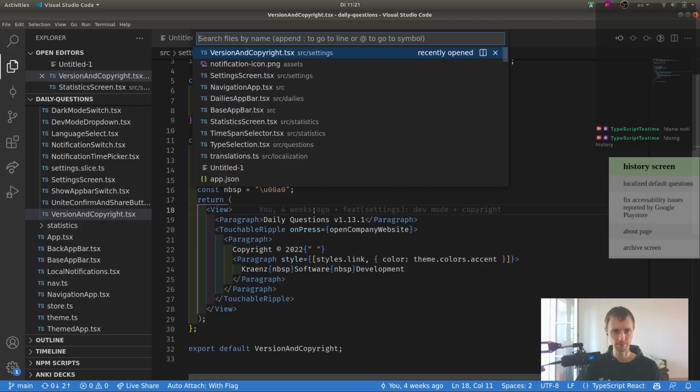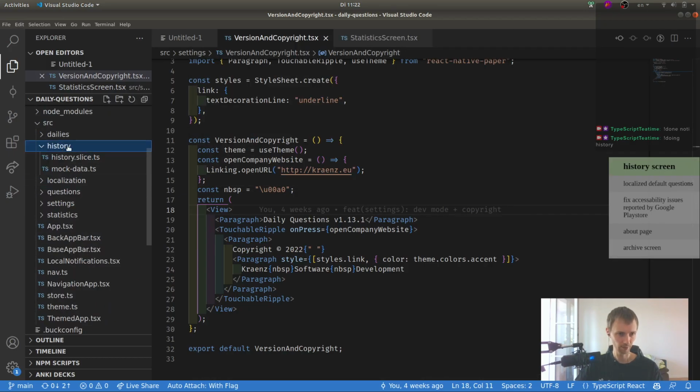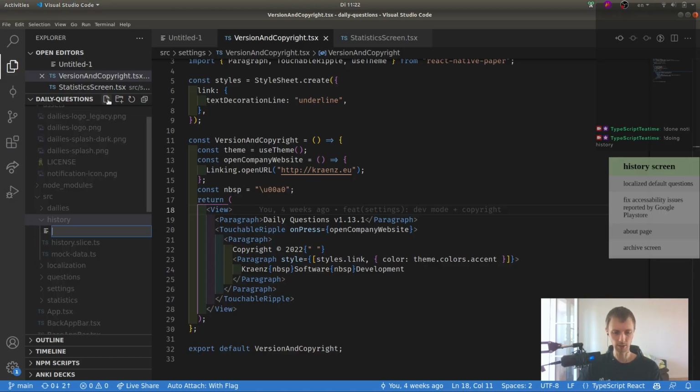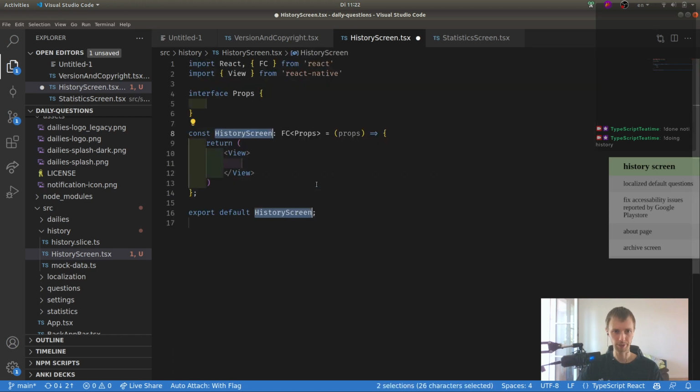So let's get to it, shall we? We already have this history thingy, which I think works out just fine. So if we add a history screen in here, .tsx, and we use a React Native function, then we are already pretty good.